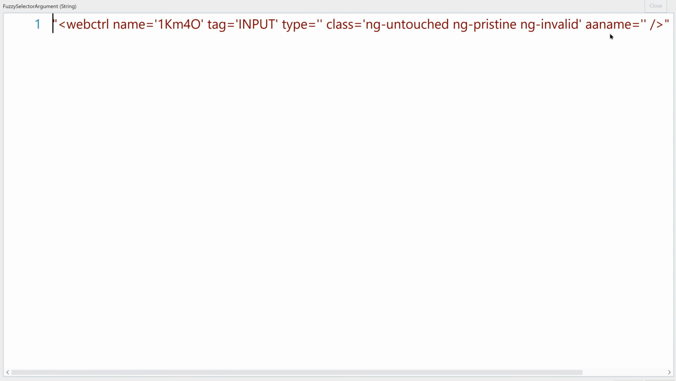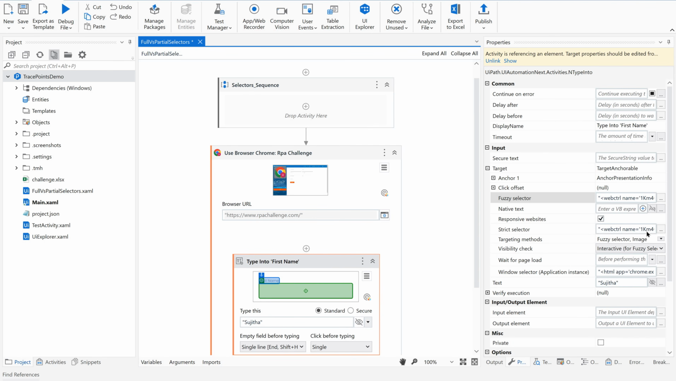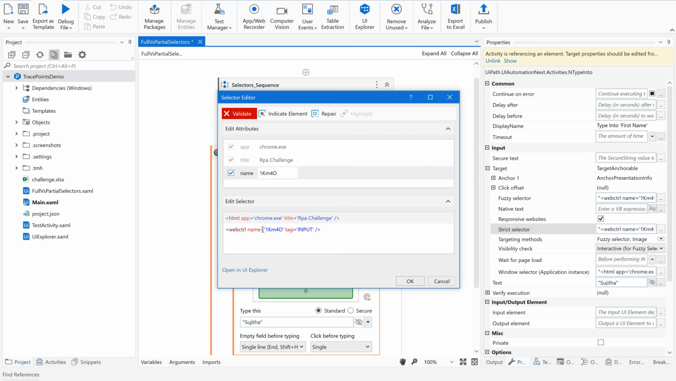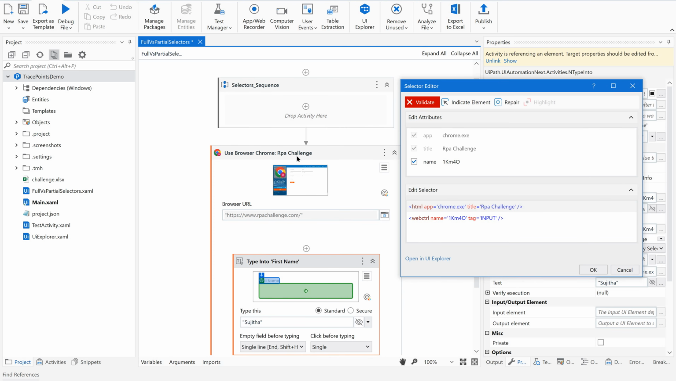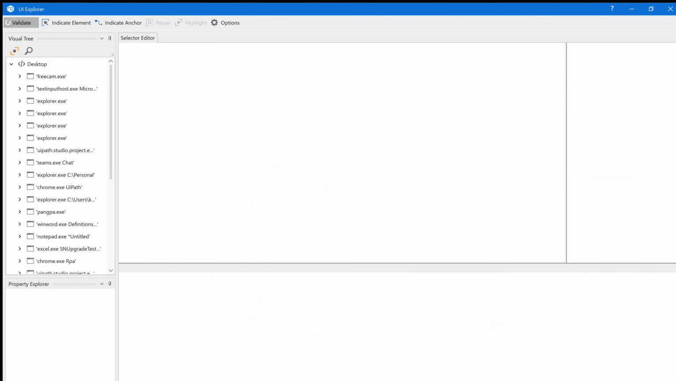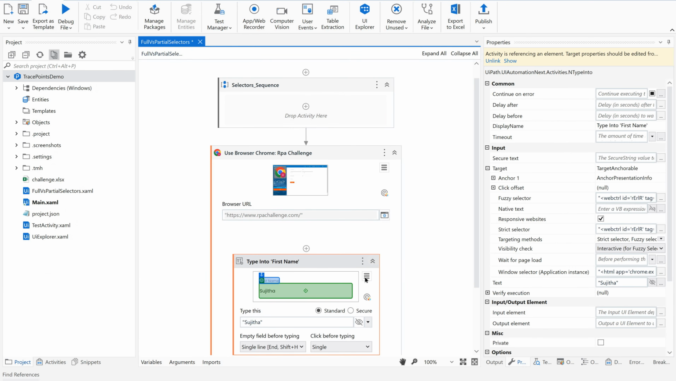You can just open this, right? So let me open the same in the editor. Okay, fine. This way you can see this particular selector, right? It is inside the Use Browser container. This is inside the container. This is in an XML fragment, whereas let me open this in the UI Explorer for better visibility, and let us start editing it.